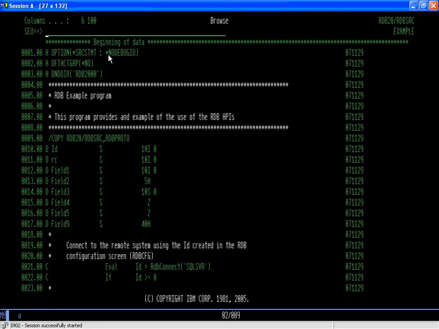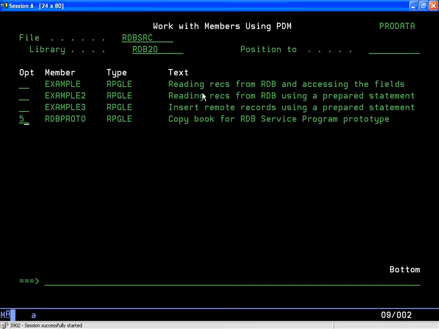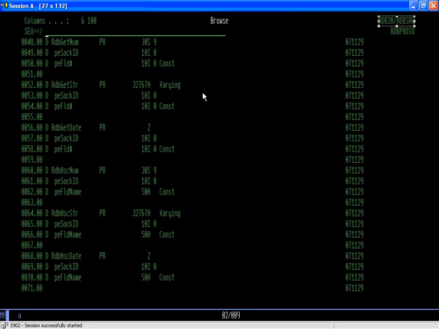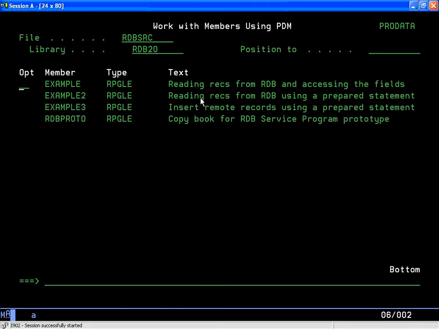By the way, RDB 2.0 contains a source file called RDB SRC. You will find these examples, as well as the prototypes for the service program functions, in that source file. Okay, so it is available to you. After installation, you'll find the RDB source file in the RDB 2.0 library.